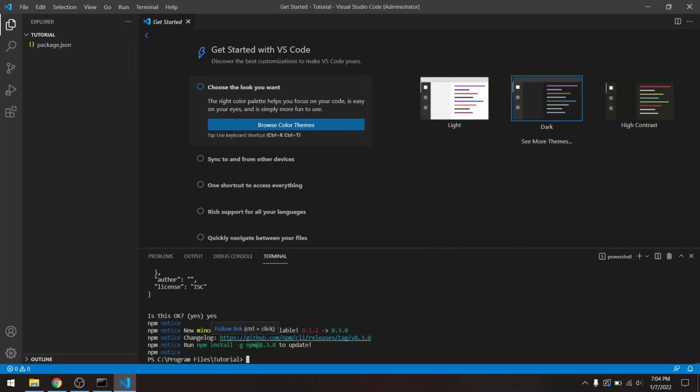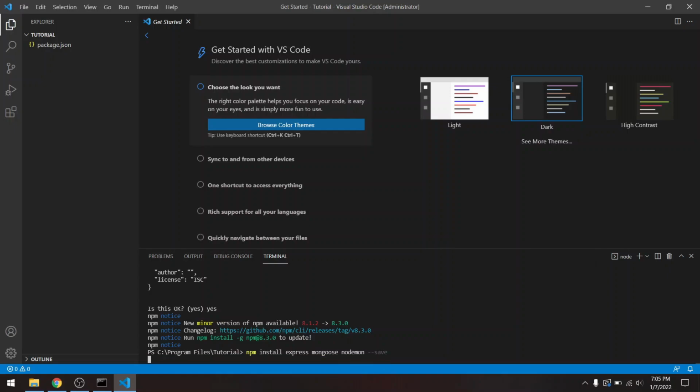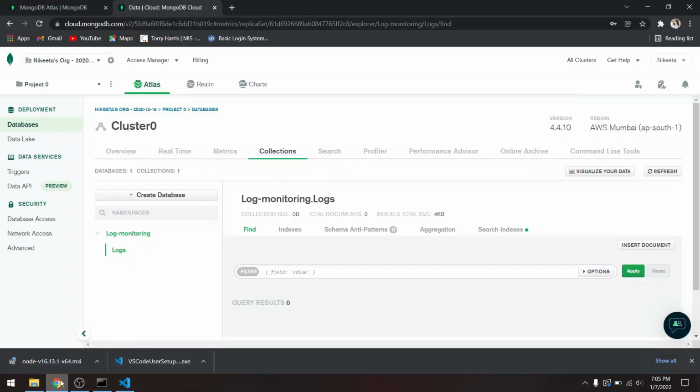I'll now install the dependencies. So what I have to install: Express, Mongoose, and for now Nodemon. And I'll also do save. So it will install the dependencies plus we'll get node_modules. Until it is installing, let's see the MongoDB Atlas.